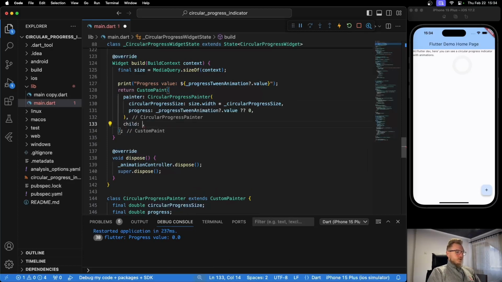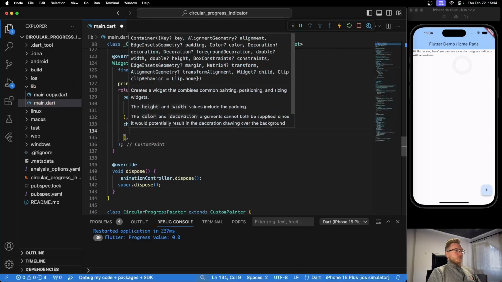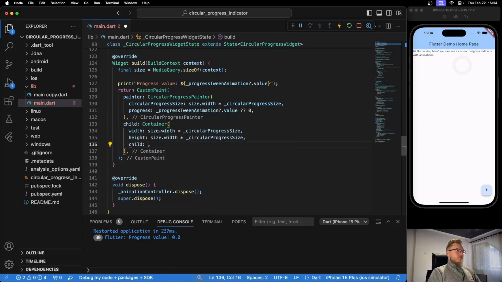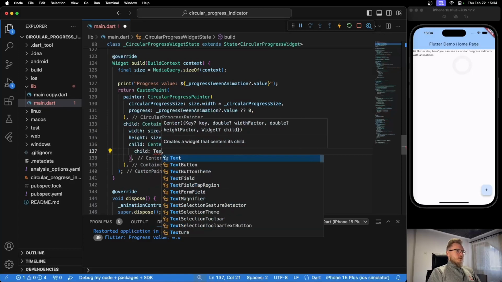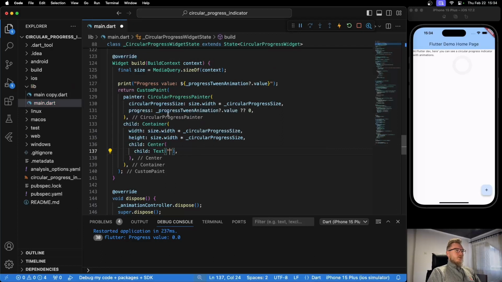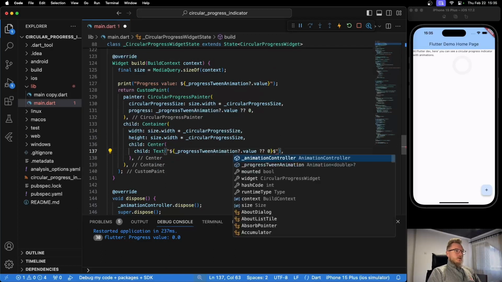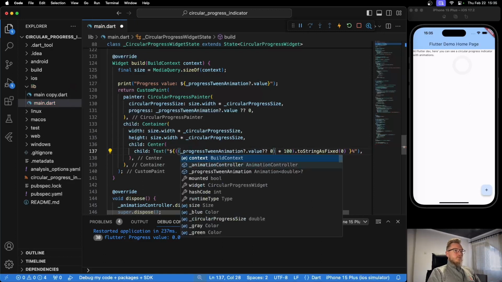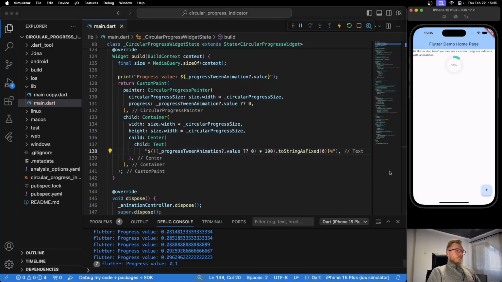So we can add the child and make it a container, for example. And we need to set here the width and height. So we can use the size that we're passing into the widget as width and also the height. And we can set the child, for example, to be a center, and set the child text to be the percentage of the progress. So we can use the animation tween animation value, so that we have animating text, and that will look nice. And add the percentage here, and we want to format the double to string as fixed with 0 digits. And before doing that, let's multiply the progress by 100 and format it. And let's see, yeah, there's the animating, nice.